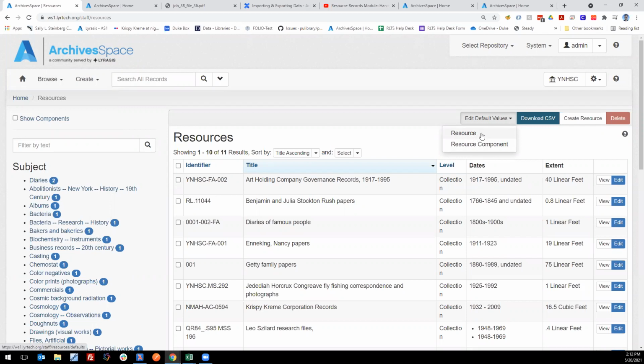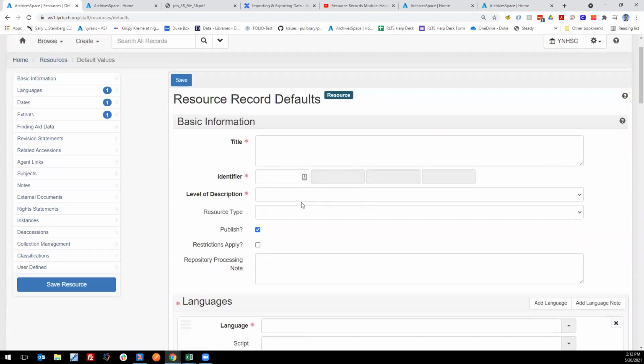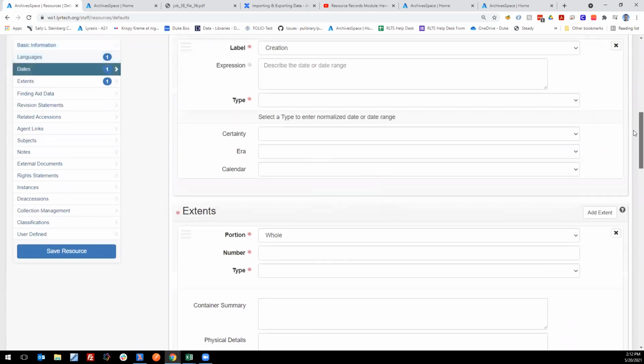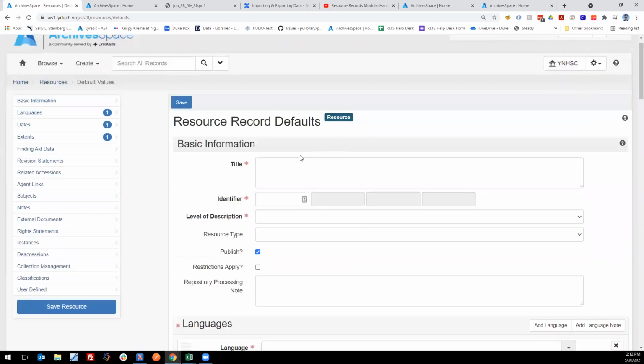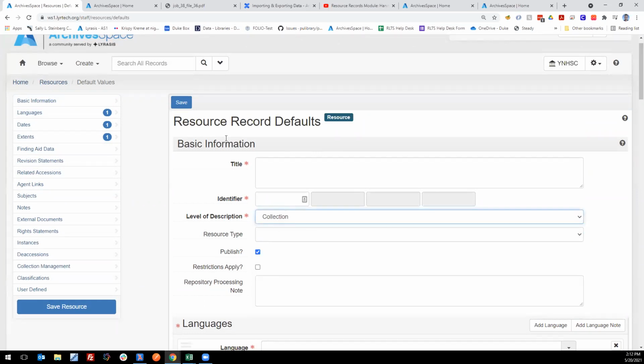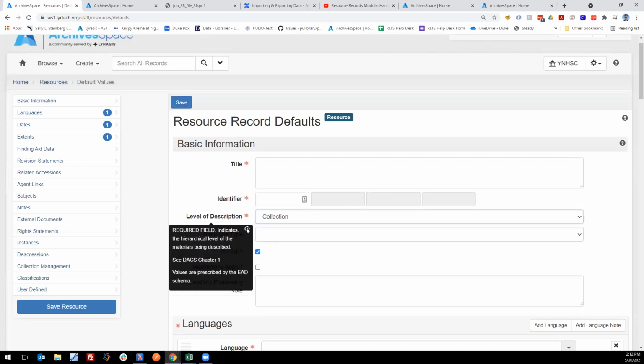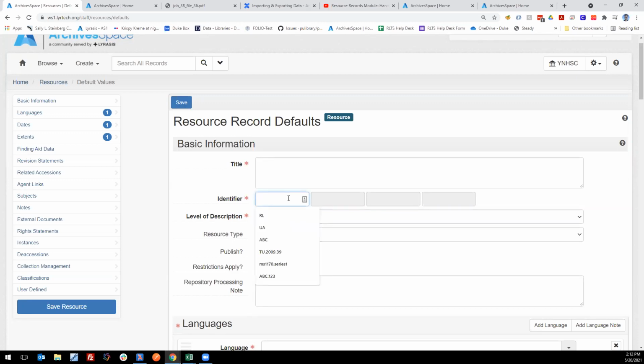So let's go ahead and choose resource, and I'll show you what this looks like. It looks just like a new resource record, but what I'm actually doing is editing a template that I can reuse over and over again in the application. So if I want all new top-level resource records to have the level of description of collection, I can set that to collection.